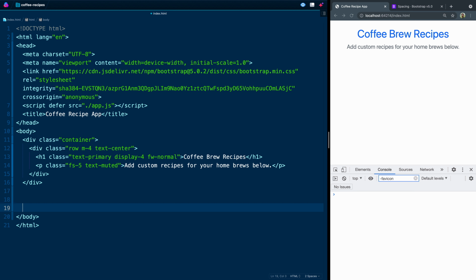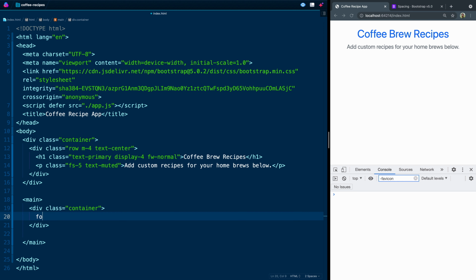Okay, everything else will be our main area, so we're going to add main. This is good for accessibility and just good practice in general. And in here, we're going to have a container, and that container will hold a form. The form will have an ID, let's see, not a div with a class of form, but an actual form with an ID of recipe-form. And then we'll have some classes on that.